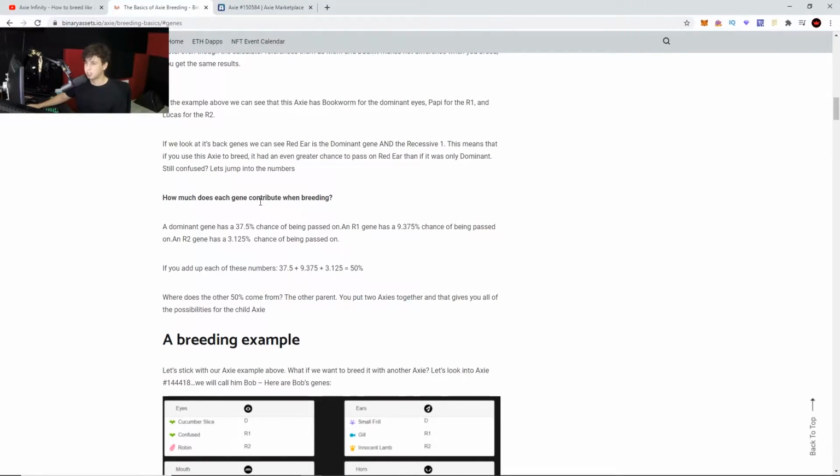How much does a gene contribute when breeding? The dominant gene has 37.5% chance of being passed. R1 gene has 9.3% chance of being passed, and R2 gene has 3.1% chance of being passed. If you add up each of these numbers, 37.5 plus 9.3 plus 3.1 is 50%. Where does the other 50% come from? The other parent. You put 2 Axies together and that gives you all the possibilities for the child Axie. Okay, so I'm gonna give you an example.